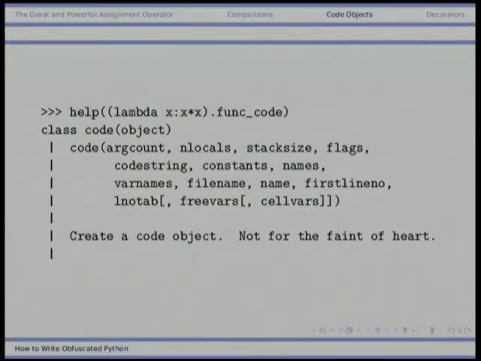The code string is particularly interesting. It's a string that contains the Python bytecode that gets activated. Some of the other fun things you can play with are the constants, which any constant you use in your code gets shoved into a tuple in there. And variable names, those also get shoved into a tuple. You can actually create code objects with variable names that aren't valid Python variable names and confuse people like that.